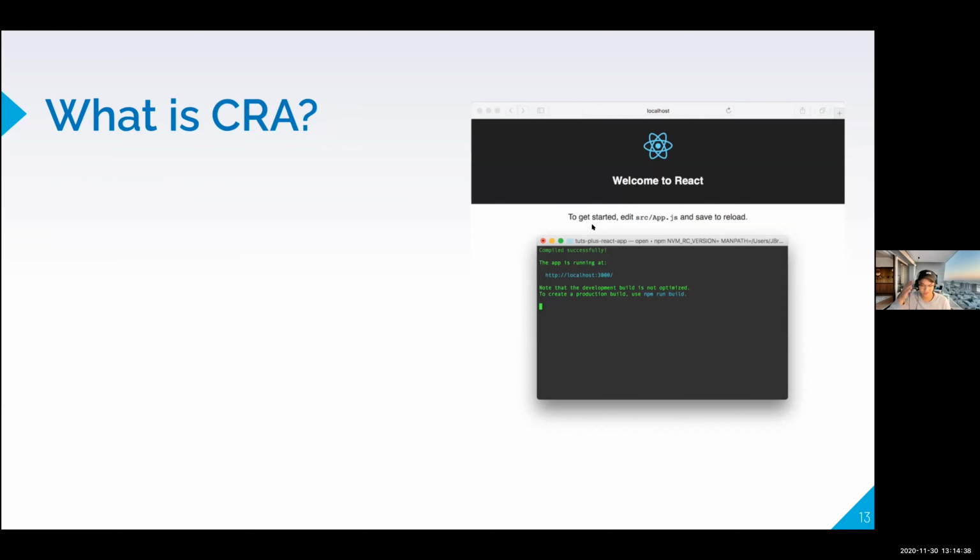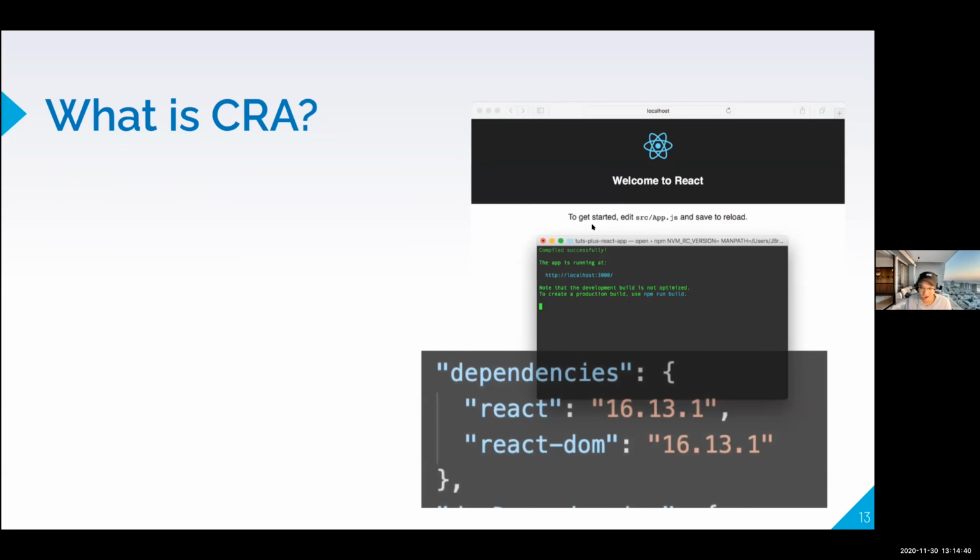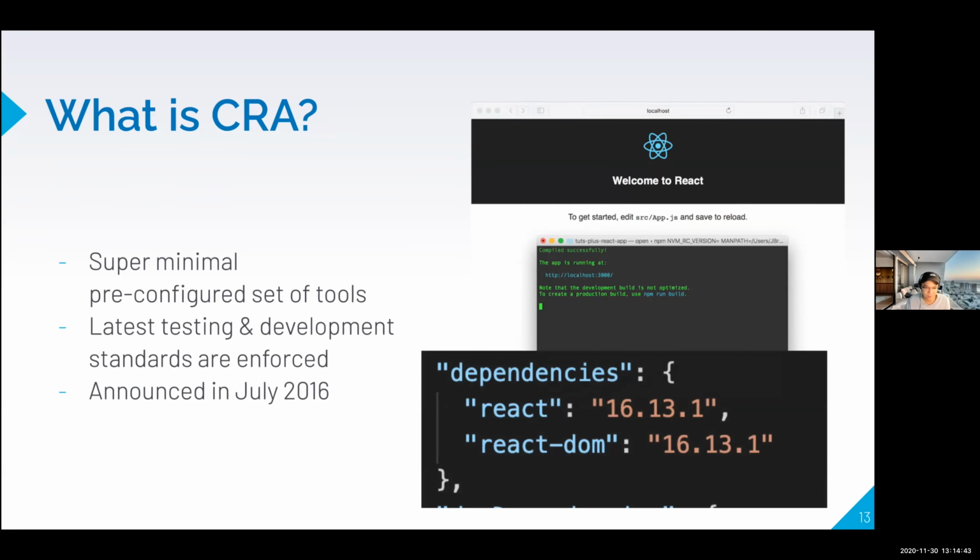You just get this, it works out of the box, right? And then we also see the dependencies there, but it's super minimal and it's a pre-configured set of tools, okay? So under the hood, there's Webpack and Babel and Jest even, okay? But we don't see that here, only React and React DOM. That's just a part of it. So we don't have to worry about it at all.